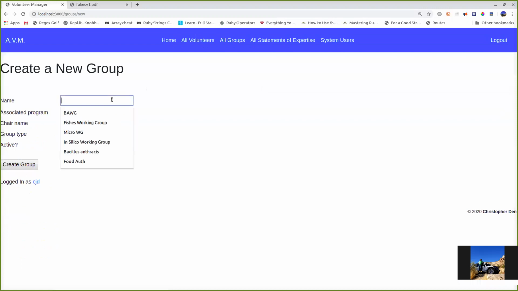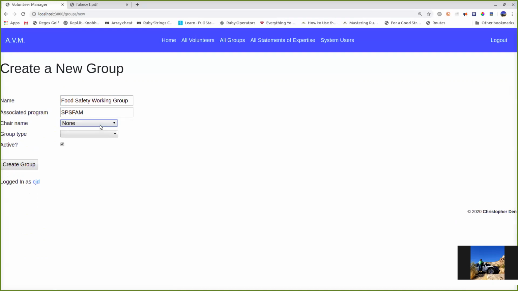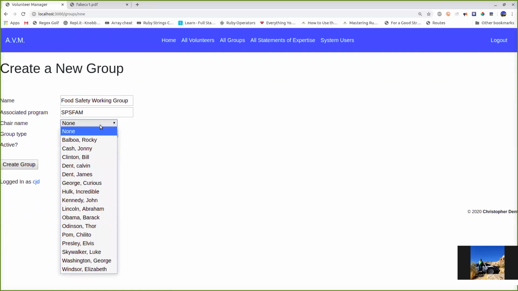Let's add a new group just as an example. Let's see, food safety working group. Make it part of that program. And so you can choose a chair. Some more nesting going on here. You can choose a chair of the group while you're creating them out of the existing volunteers. If you don't have the chair already in the database, you would select none and go back and update the group later. If you do, you might as well just assign it while you're creating the group.